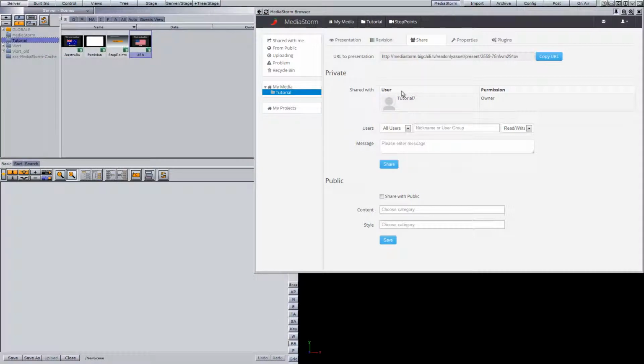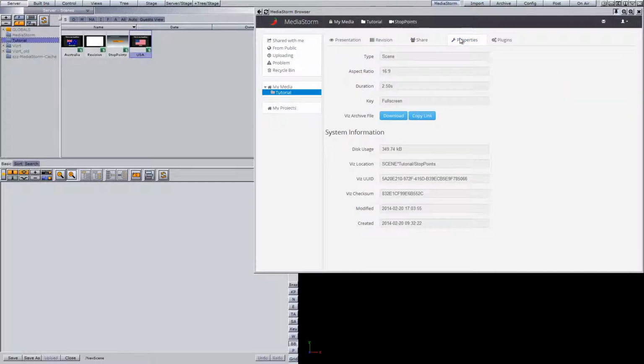Here you can share assets with individual users or user groups, or here you can share assets in the public zone. The sharing system is explained in detail in another tutorial video. Let's look at the Properties tab. Here you can see the asset properties.